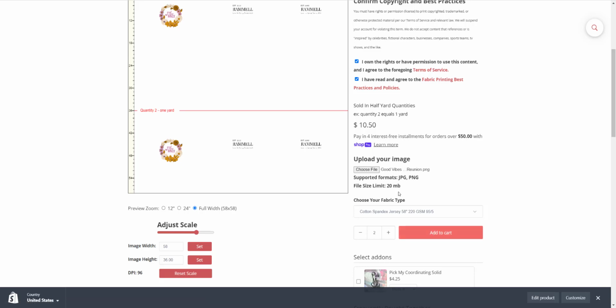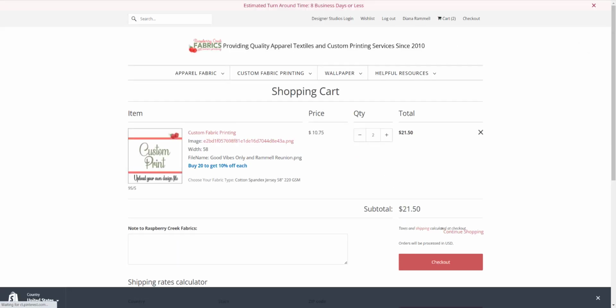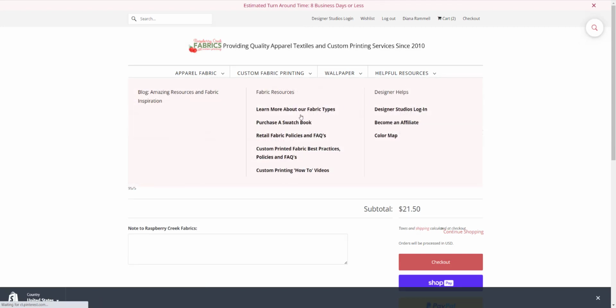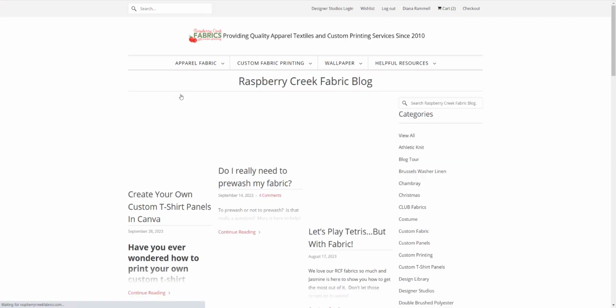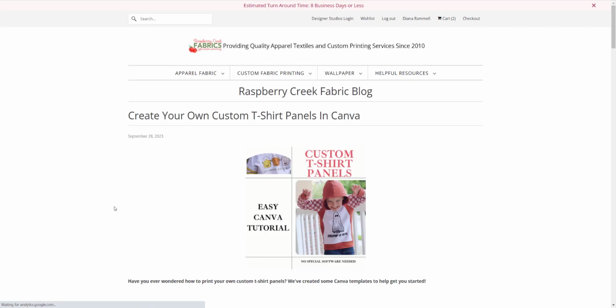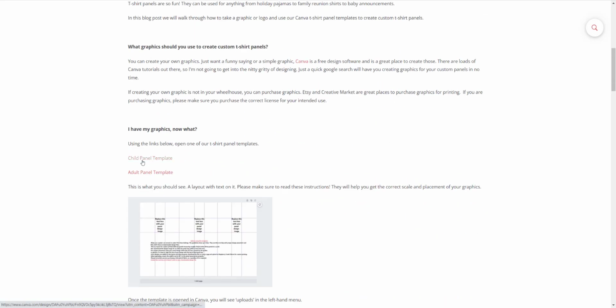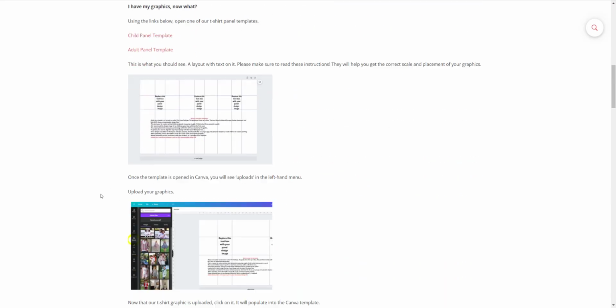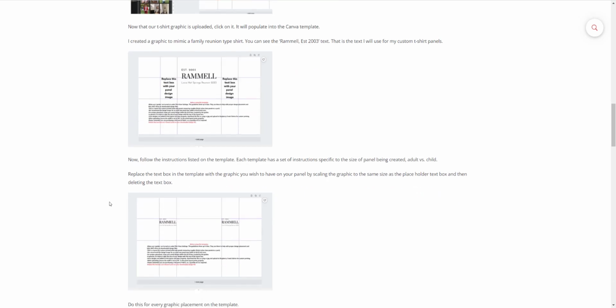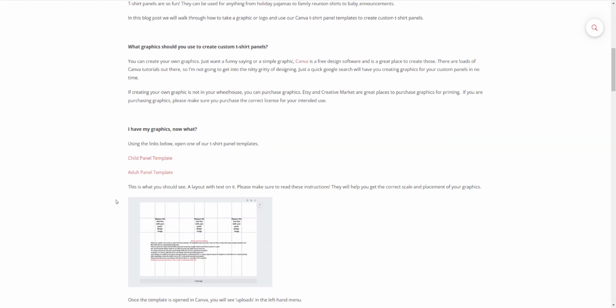And that's it. You can do this as many times as you want. Our blog post has, you can come back here and see it has a template for both the child size panel and the adult size panel, so the sky's the limit. Go ahead and create as many panels as you want, and let's see what you make with these, friends. I'm excited.